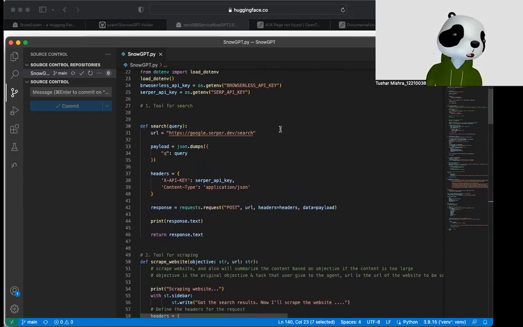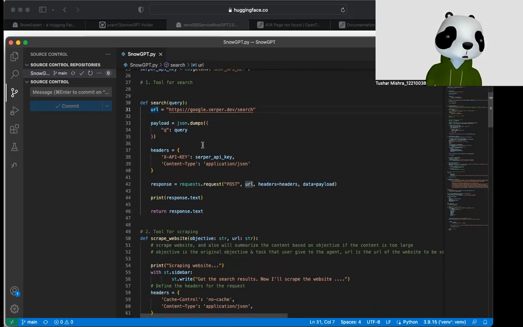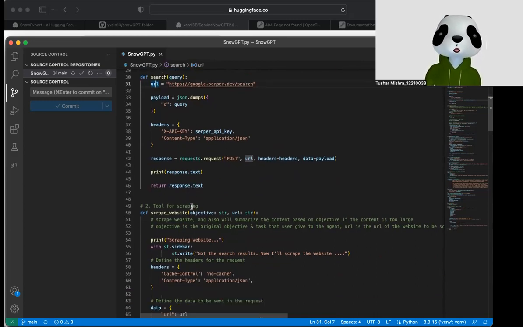So the search function is calling, and this is the way you can call the Serper API. Here it is very simple. You just have to provide in your payload the query and URL, and then the API key. Once you have all these things, it will provide you the response, and that response will be the result of your Google search.